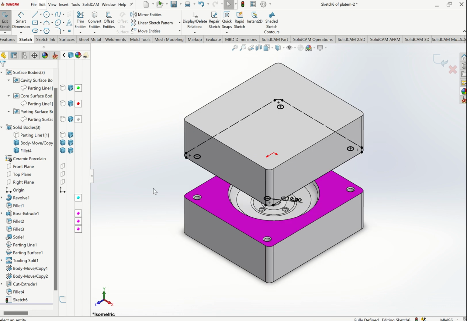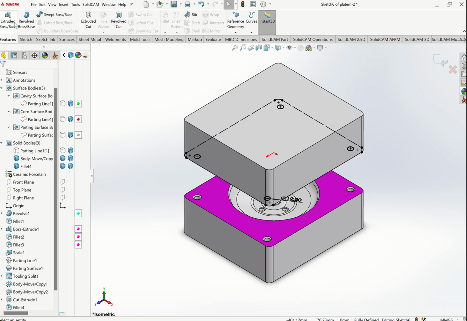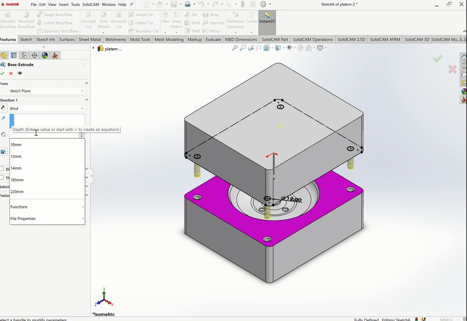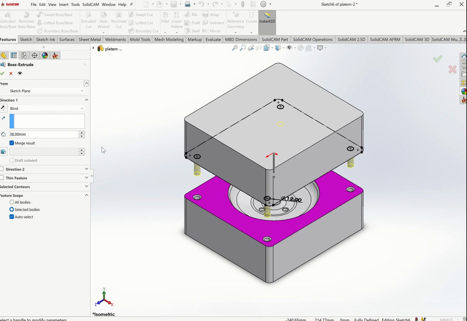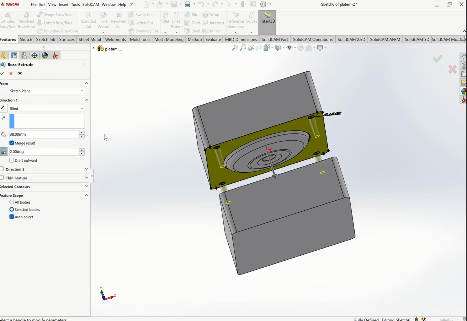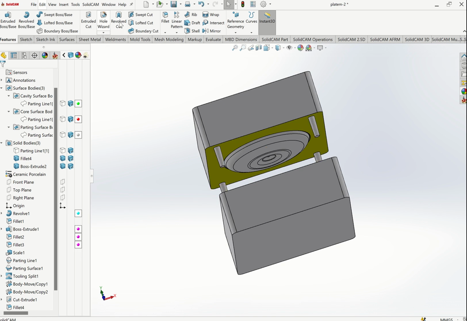Control 7. Come here, feature, extrude. So this one I want to go 38. Then also put a draft angle of 2. Okay, then click OK. Come here to fillet, put 2.